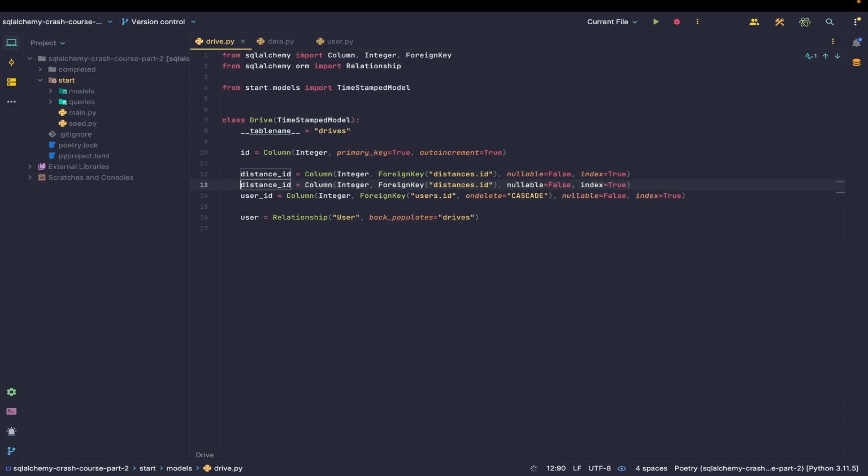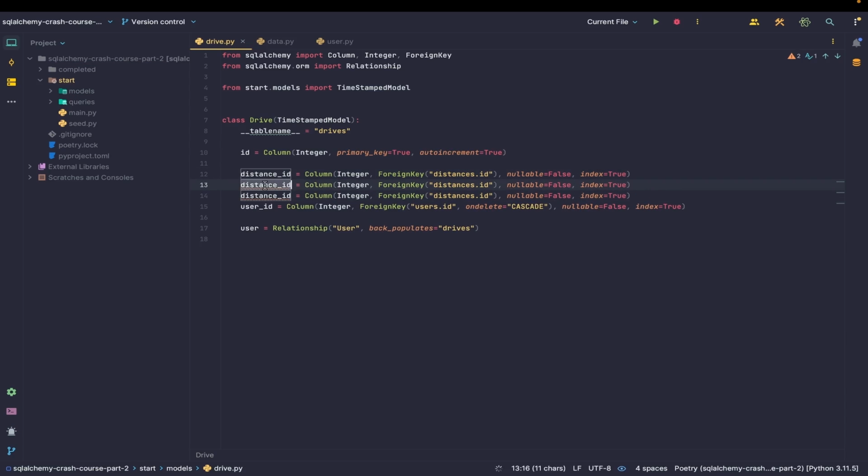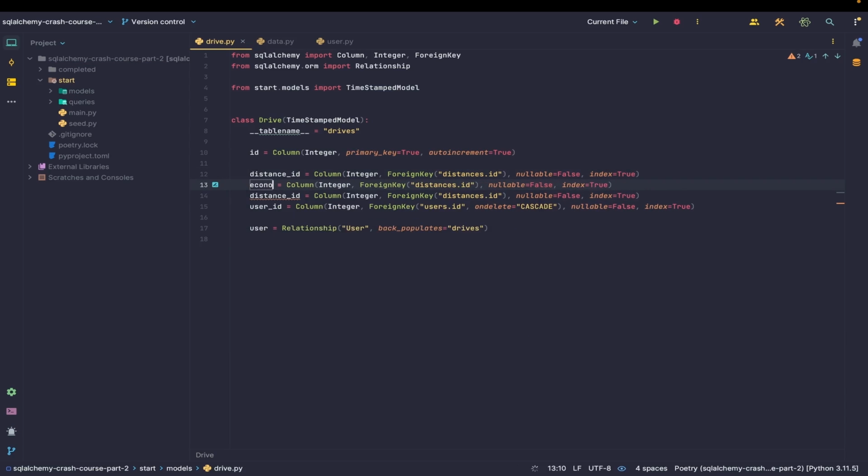So I'm going to duplicate this a couple of times, and here we're going to say economy ID. And here we're going to say economies. And here we're going to say duration ID.